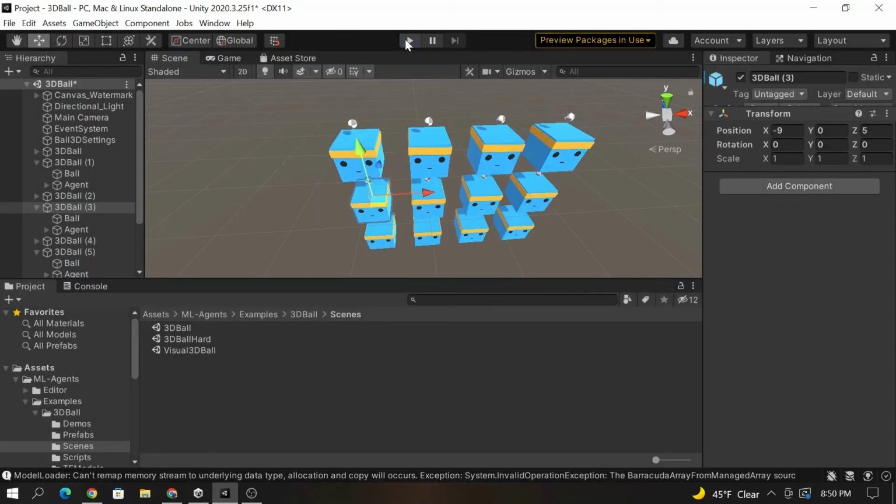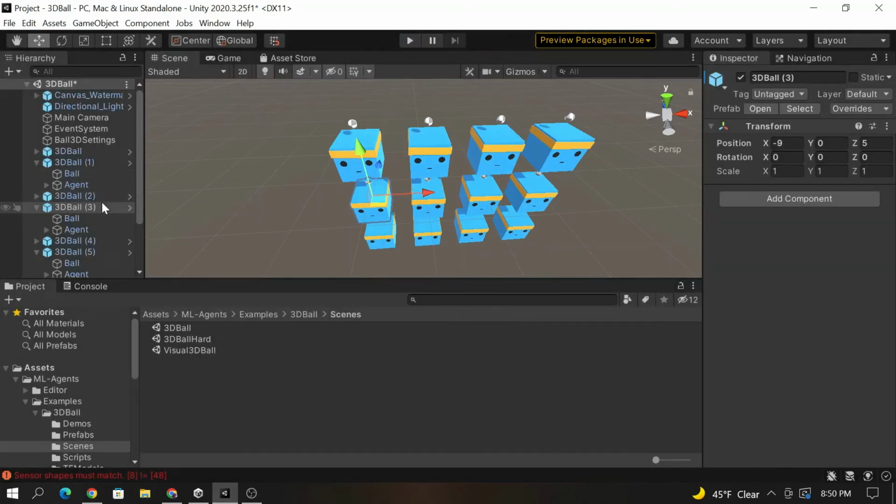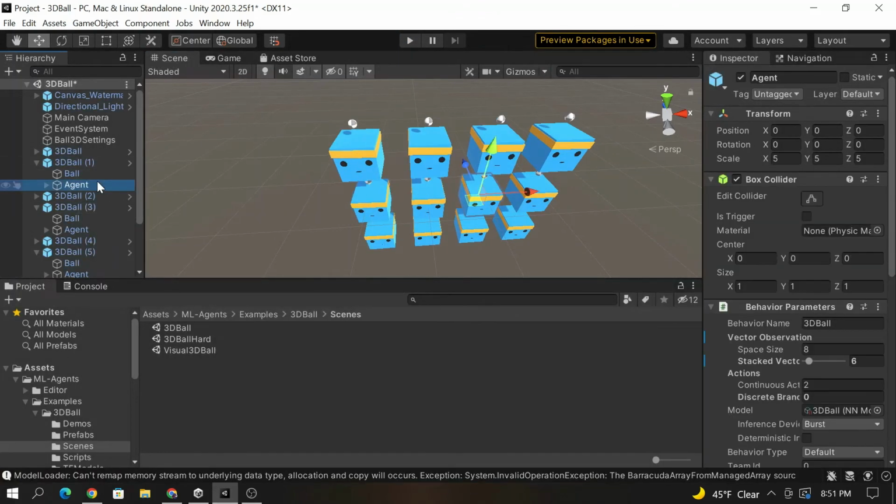Well, that didn't go right. Try one last time. Yeah, it's just not gonna. It's not gonna play nice today, guys. So let's do continuous actions. We're gonna do one.